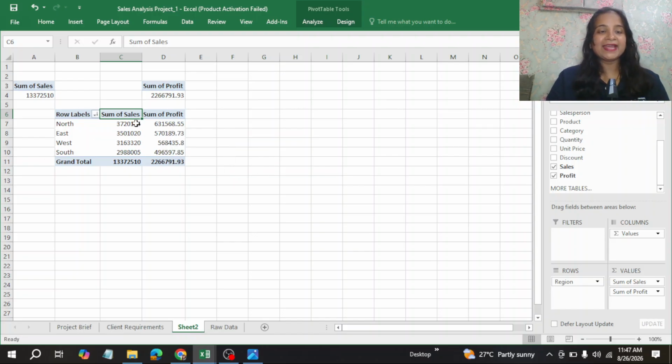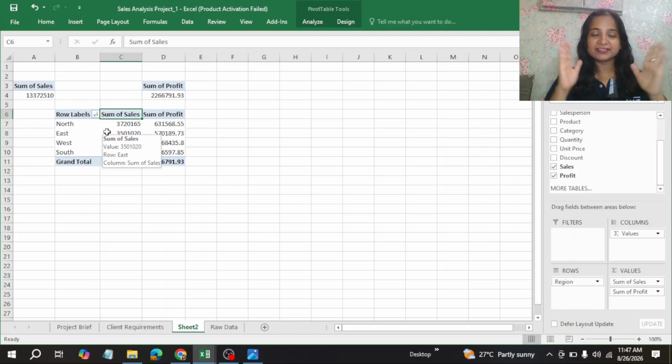So by looking at this table, we can say that, no, this is not sorted. So the reason why sales and the profit are telling, and by looking overall, we can say north region is the one which has performed the highest sales and the highest profit.